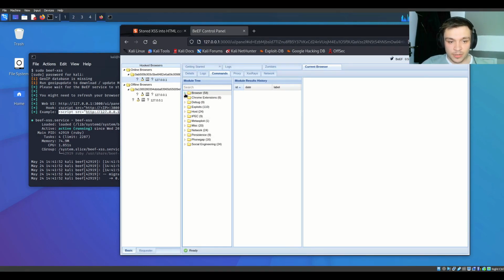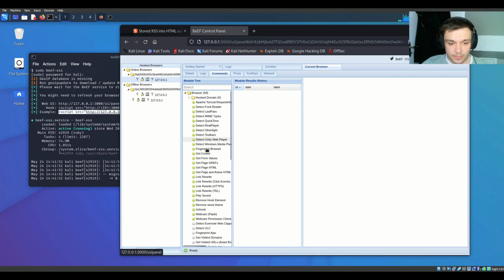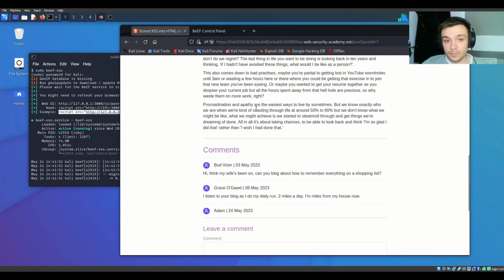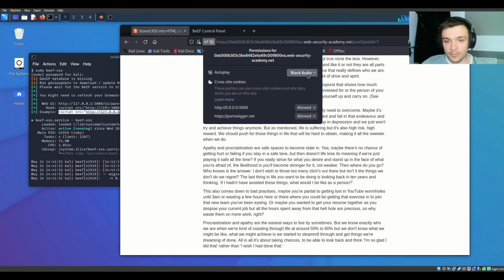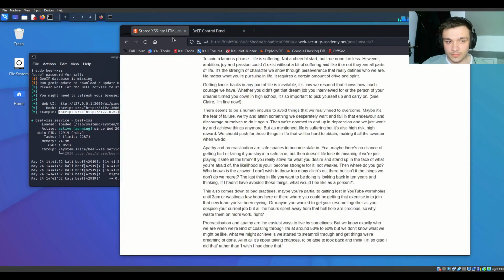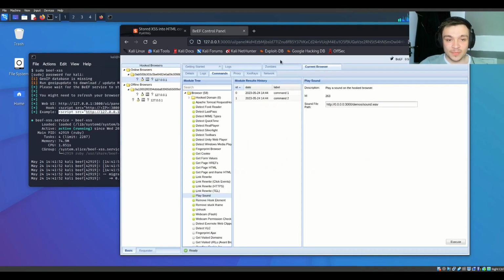So for example, if I were to go under browser and let's select play sound. So now when we execute this and go back onto here, nothing will happen because audio is blocked. Let's try again. It plays the sound, but it can get a lot worse than that.